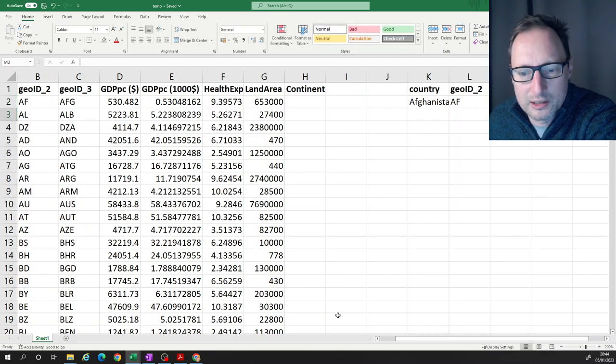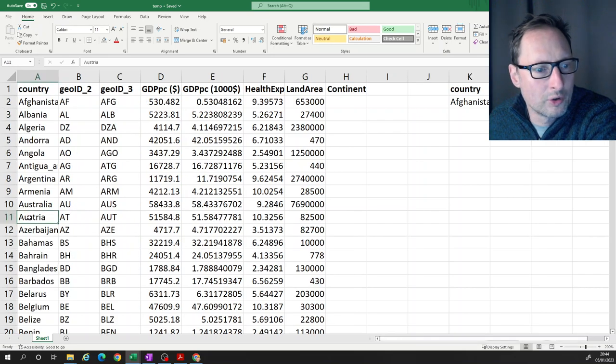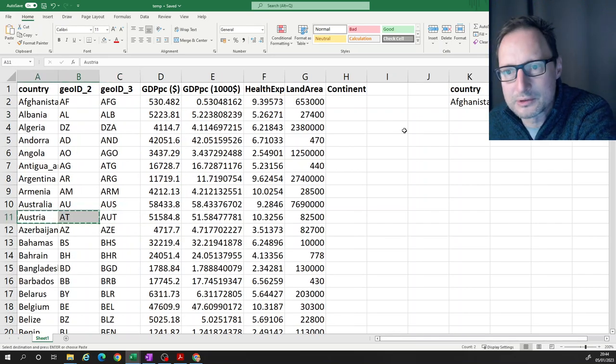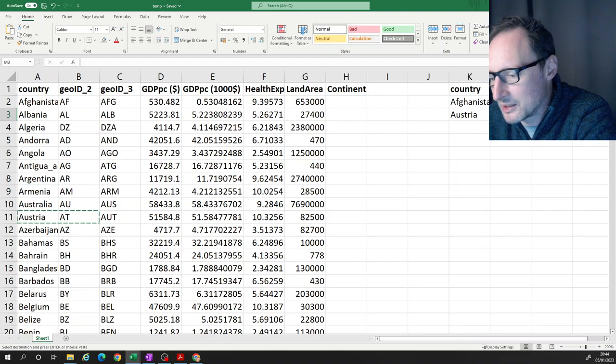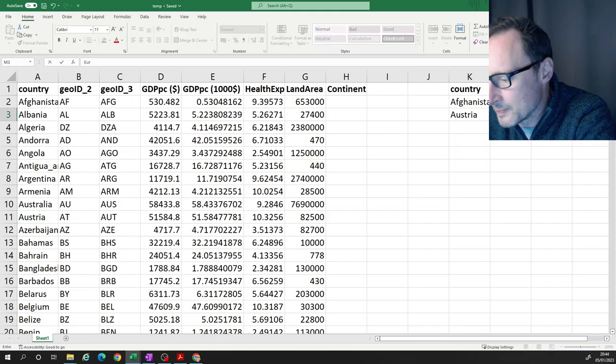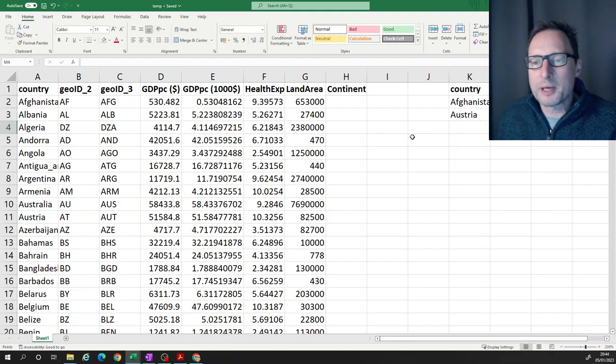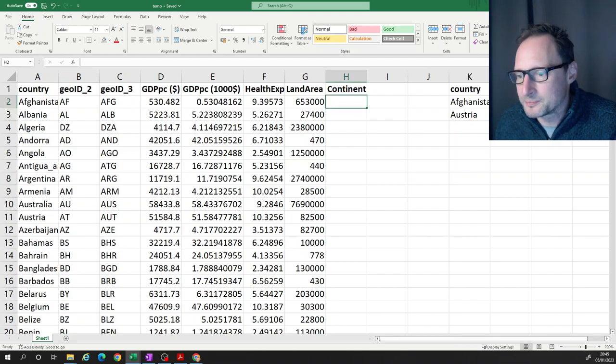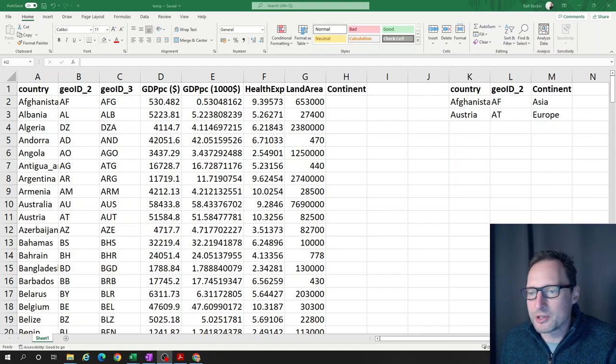Okay, let's do Austria. It would have an entry like this. So this is the sort of information, because if you had a spreadsheet like this for all the countries, then we know we're going to use xlookup to copy that information into here. Oh, you couldn't see that, sorry. Let me move myself. So this is the type of spreadsheet which we are looking for.